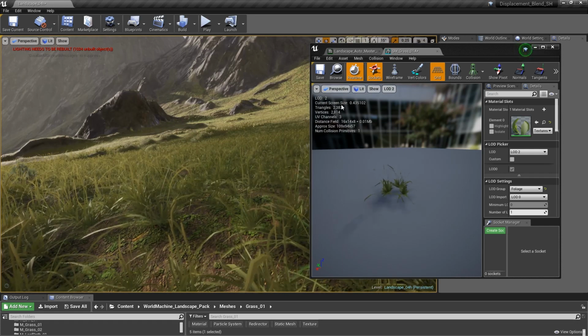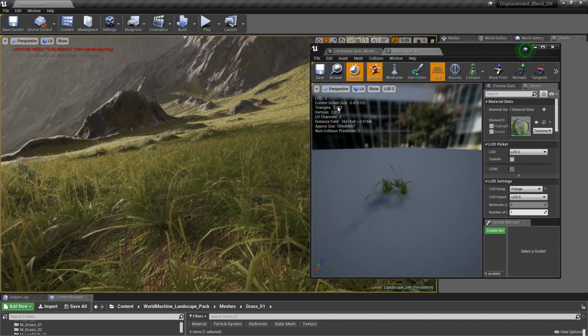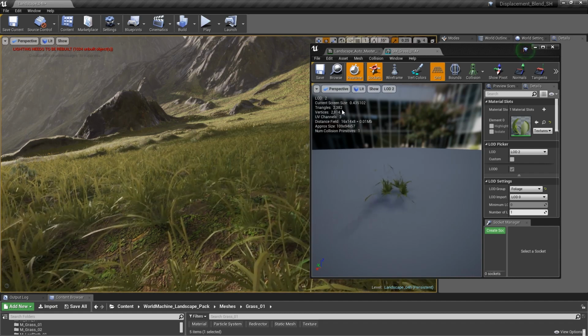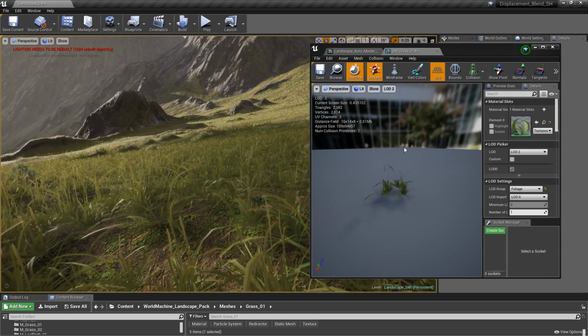So what we're going to try to do is get this poly count down. Right now it's 2300. This is outrageous. Yeah, I went a little bit overboard, guys. I really wanted those grass meshes to look good.